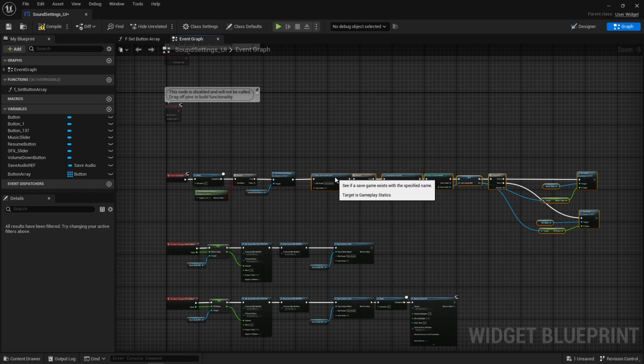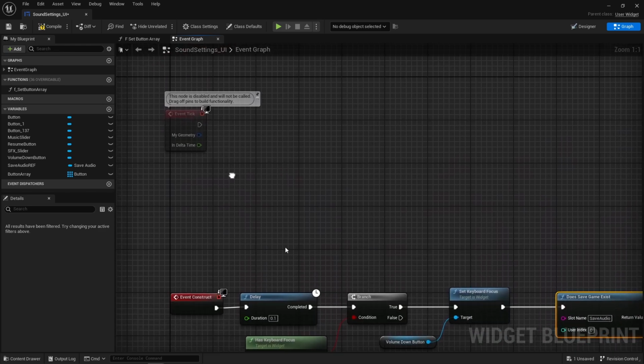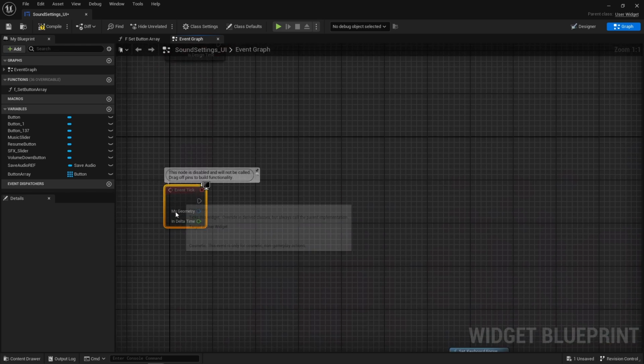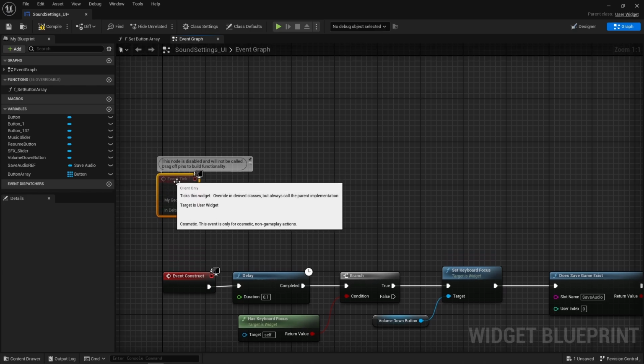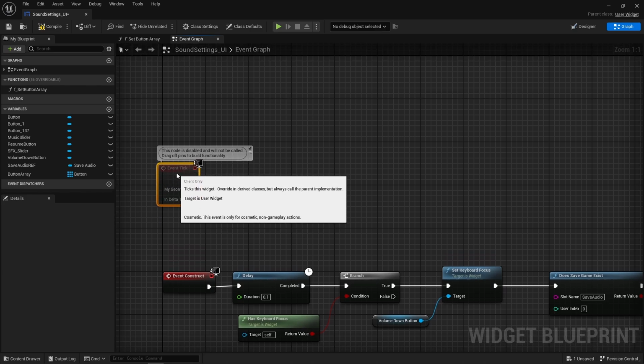Now we've got to do something off of Event Tick, which you don't have to worry about. It's not a big drain, and you're going to have a menu. The game's going to be paused, so this is fine.